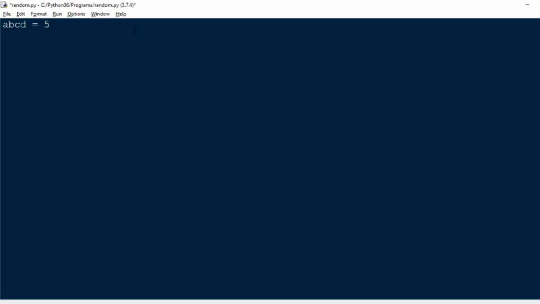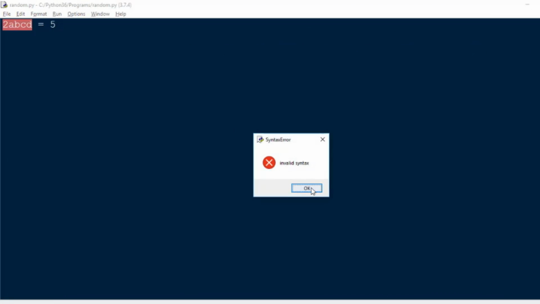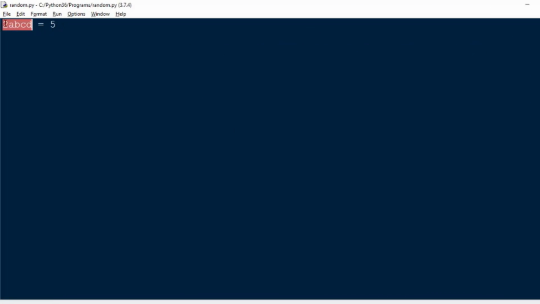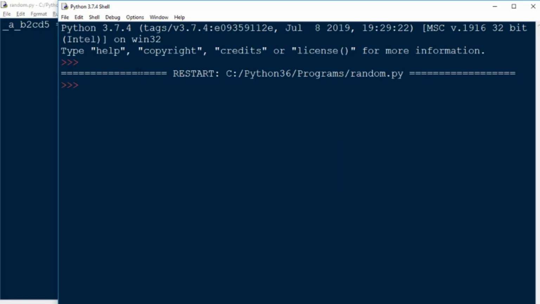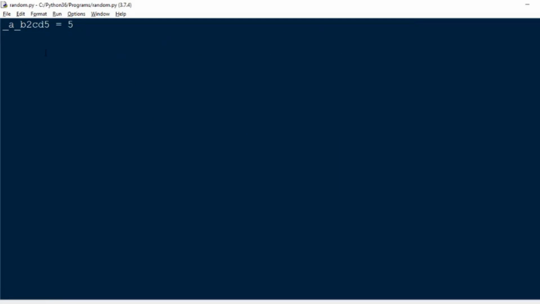if I assign any value to it, obviously it will work. But if I add any number at the start, let's say 2, then if I run it, it shows me invalid syntax, because I cannot use numbers at the start, whereas I can use numbers in the middle of the variable or at the end. I can also use underscore wherever I want, even at the start. Now if I run this, as you can see, it does not show any error.